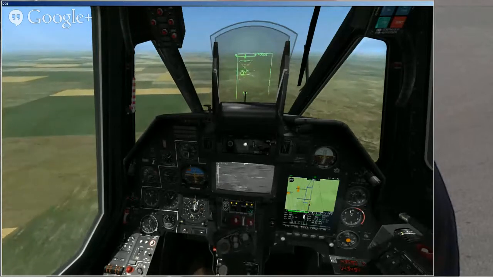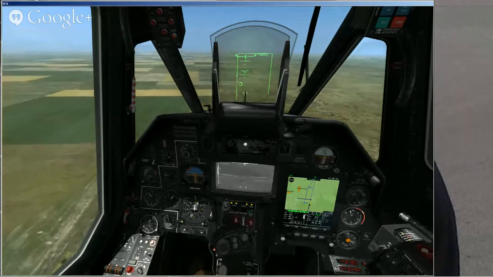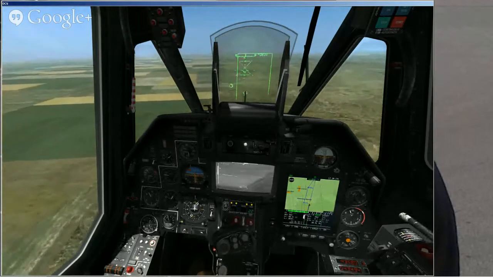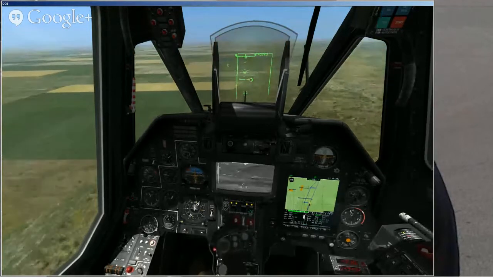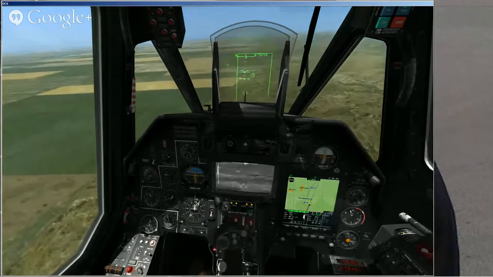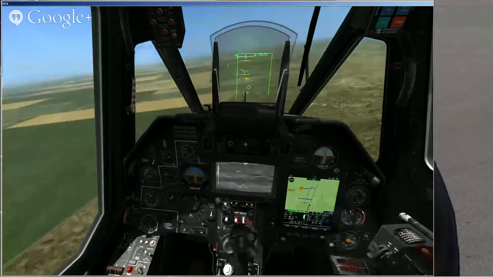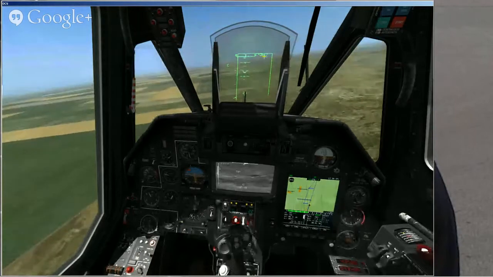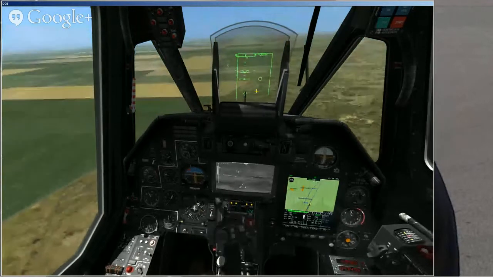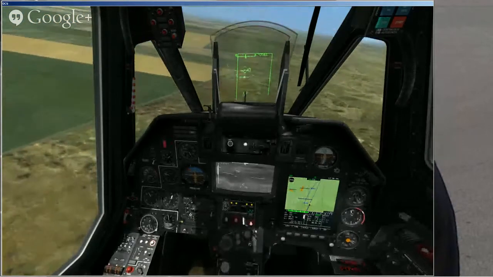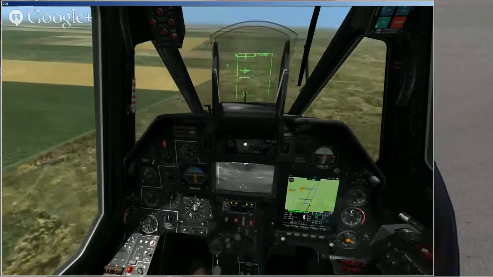Here, we'll move it in closer. Now, in order to accurately hit something with your guns, the targeting circle that's on the ground has to be in this box, and then you'll see the letter C, Charlie. When you see C, then you can fire. And if you see C, you are also in range.